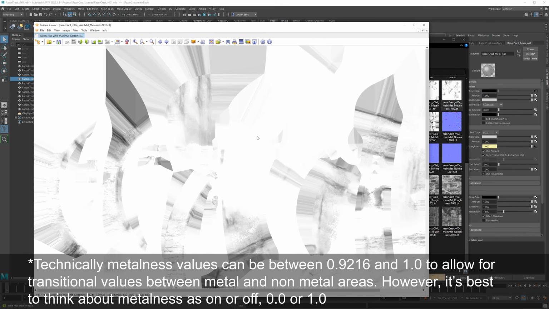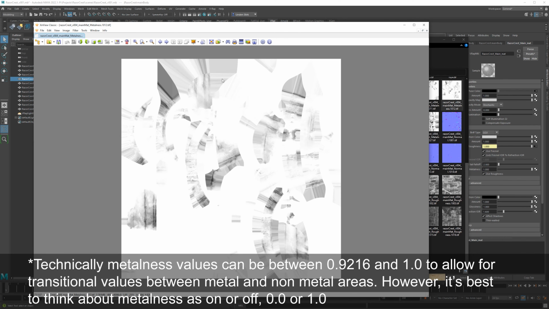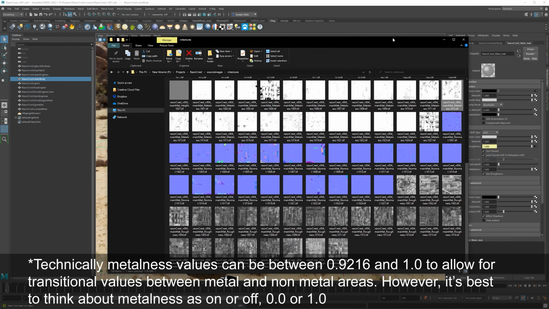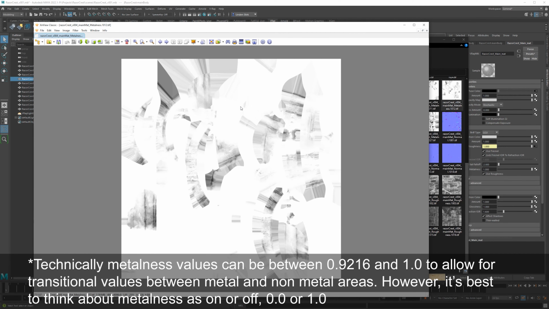It looks fine. But just keep in mind, if you are creating a texture and your metalness map comes out in grayscale and it's not just black or white, it really should just be a mask, black or white, on or off, you probably need to go back and adjust it or fix something. In this case, I think maybe there was some kind of opacity being used and it just didn't output properly, but I see this all the time, even professionally.